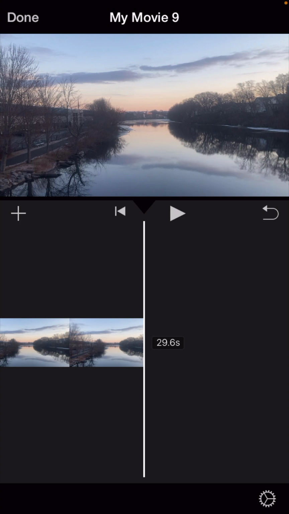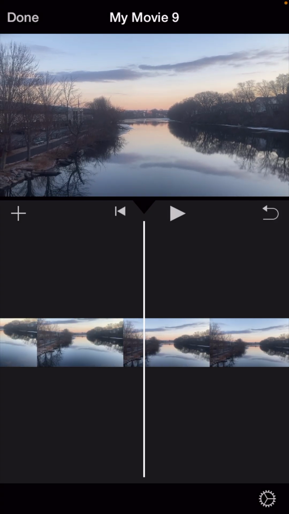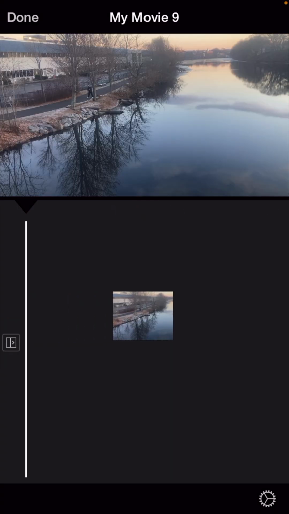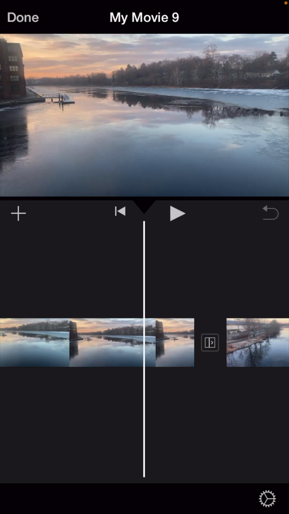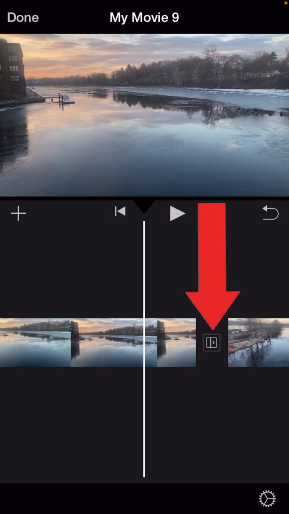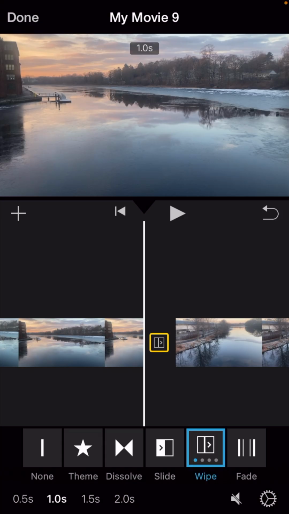So touch the timeline, swipe right, touch the timeline. Oops, didn't mean to do that. Touch the timeline and swipe right. And now touch the transition. When you touch it, it turns yellow. So that transition was called wipe. You can see it highlighted at the bottom of the screen.